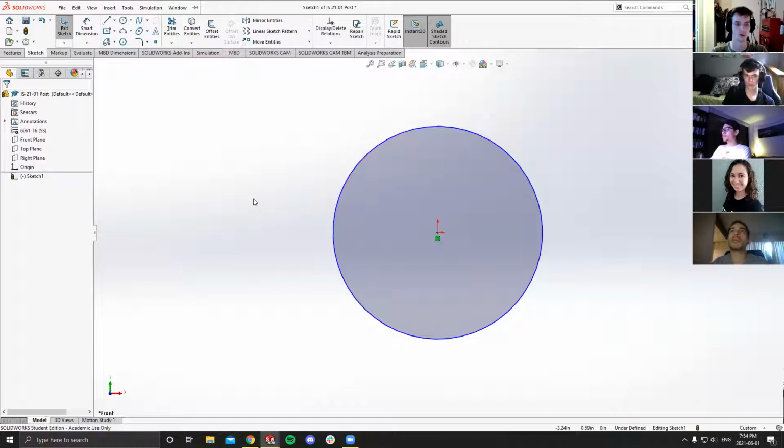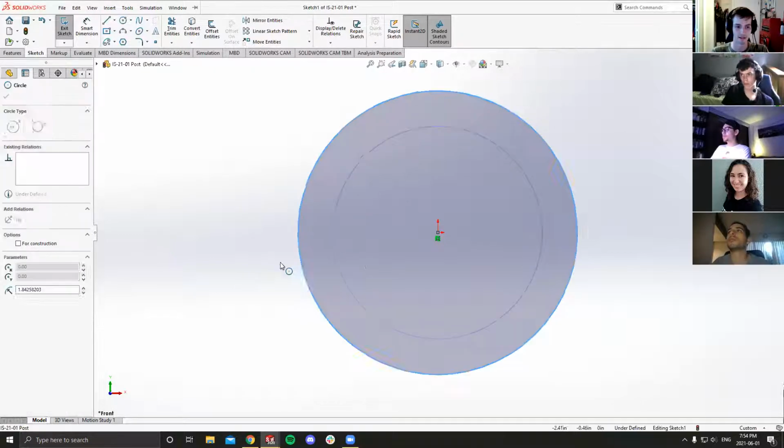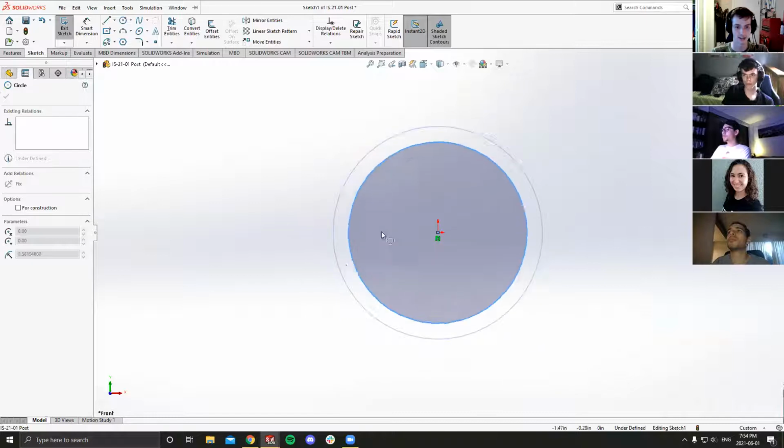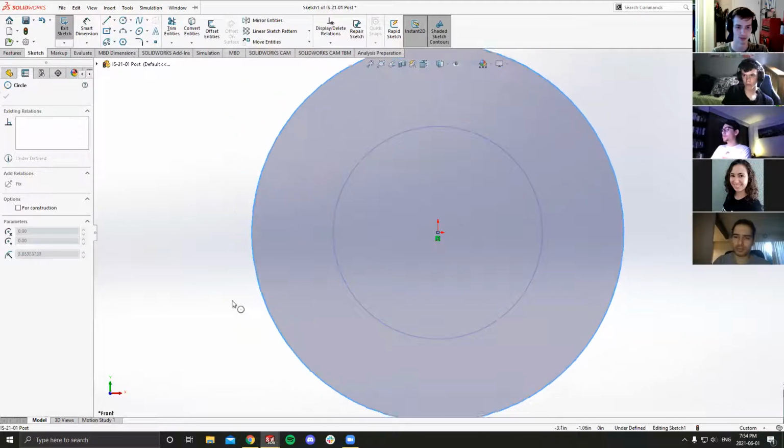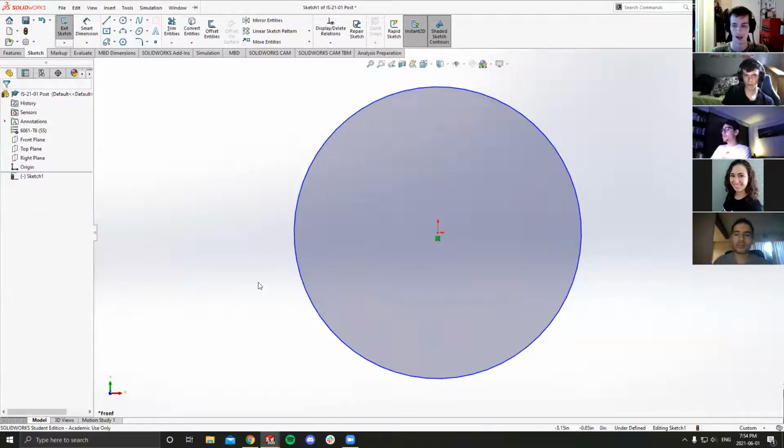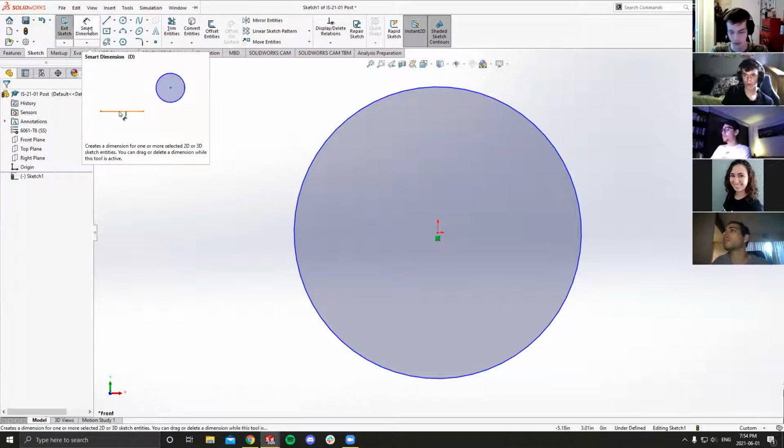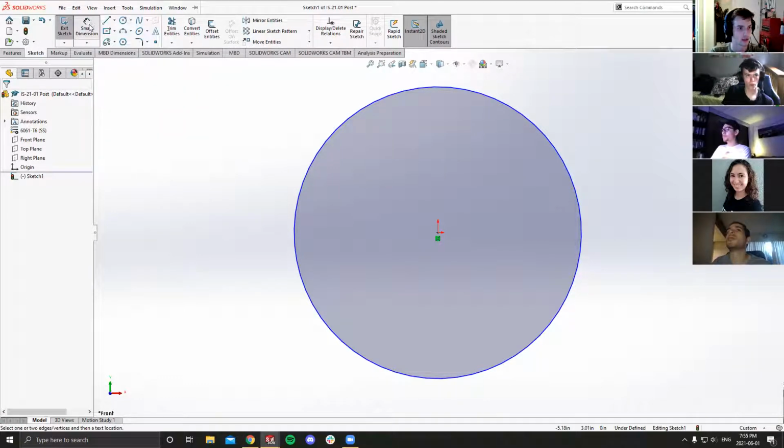Great. Now you can see this circle is blue. That means this line is not fully defined, and we can just change it to whatever value we want just by dragging around. Blue lines are bad because it means things are undefined. To define this circle size, we're going to go up right beside sketch or exit sketch. We're going to press smart dimension.